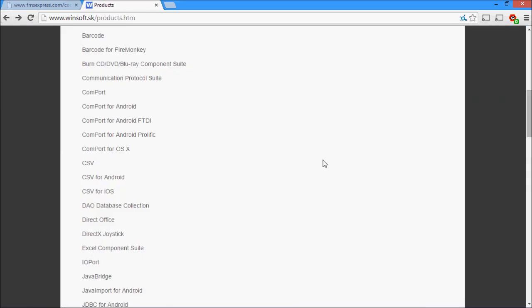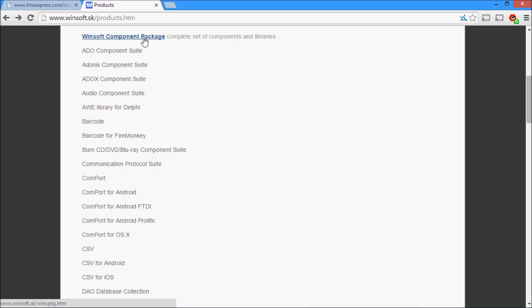One final thing I'd like to mention about all of these Winsoft components is that they are all also available as a pack in the Winsoft component package, which is significantly cheaper than all the components combined. So if you need 2 or 3 of these components, it may be cheaper to just get the whole package.